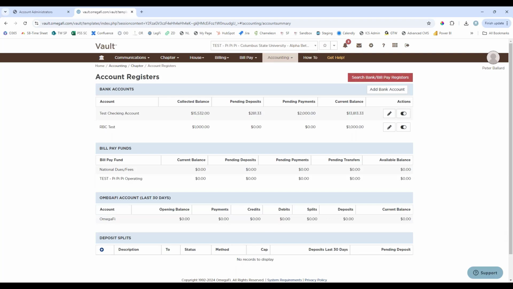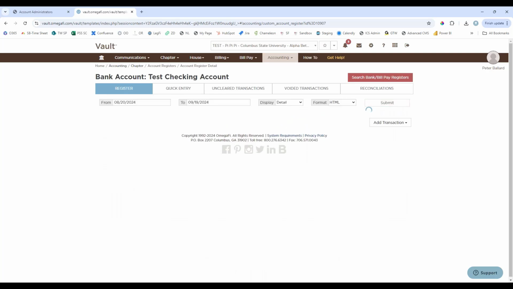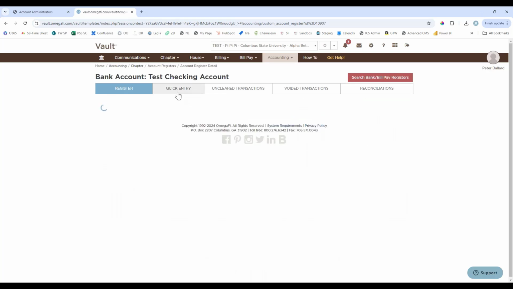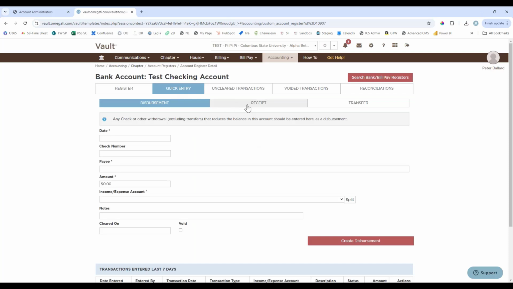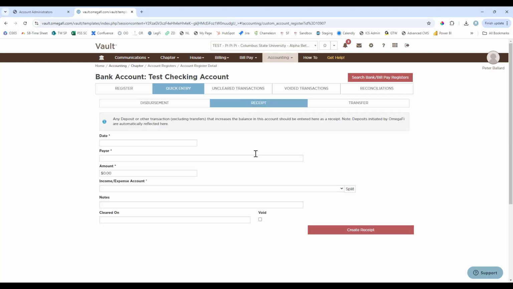Again, you can link a bank account. We have some articles on how you can do that. You can also go on the register here and go to add an income. Click on whichever bank account you use, go to the quick entry here and click on receipt, put in the date, then the payor, the amount. If you need to split out the income account, you can do so. The more detailed you can be, the easier it'll be to submit your 990 report.